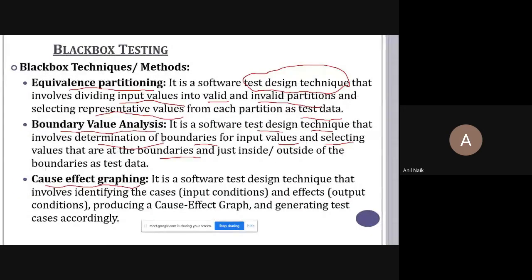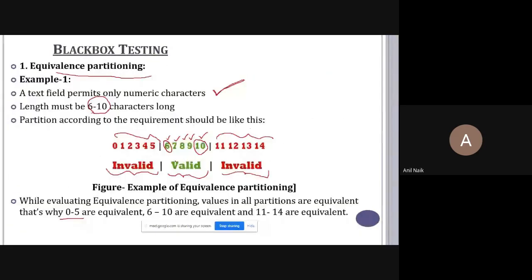It is also one of the test design techniques that involves the determination of the boundaries for the input values and selecting the values that are at the boundaries and just inside or outside of the boundaries. We can consider this also for invalid. Inside means 6 and 10, and outside means 5 and 11.